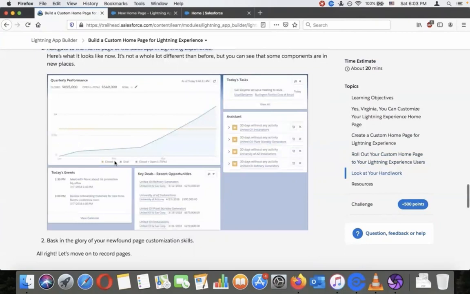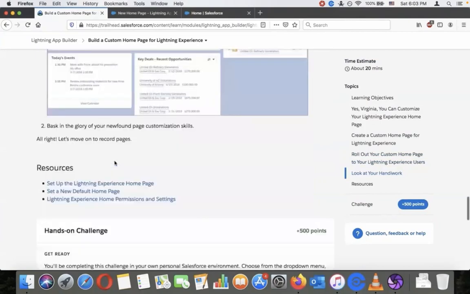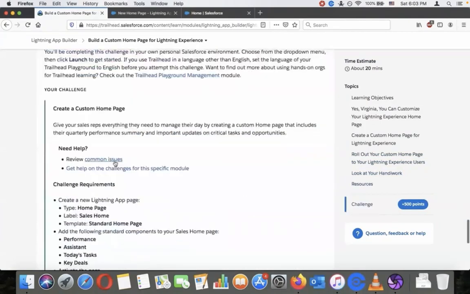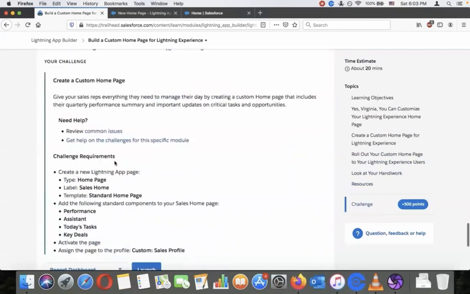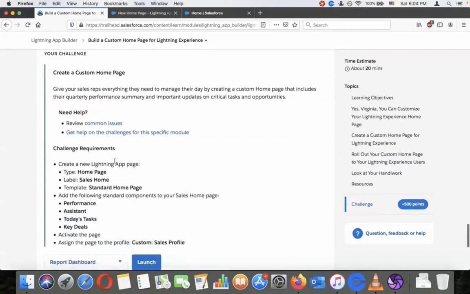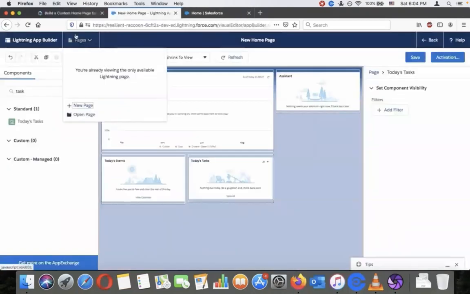Alright, let's move on to record pages. Hands-on challenge: create a custom homepage. Give your sales reps everything they need to manage their day by creating a custom homepage that includes their quarterly performance summary and important updates on critical tasks and opportunities. Challenge requirements: create a new Lightning page, type homepage, label Sales Home, template Standard Homepage. So let's go for it. Pages, new page.